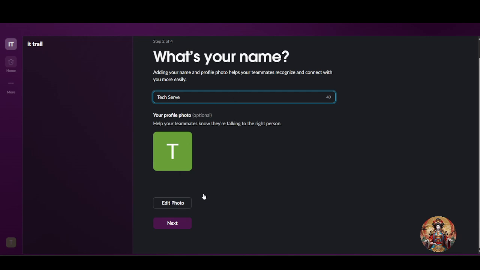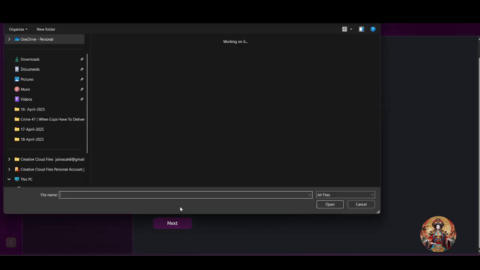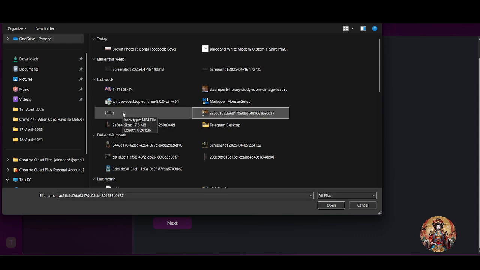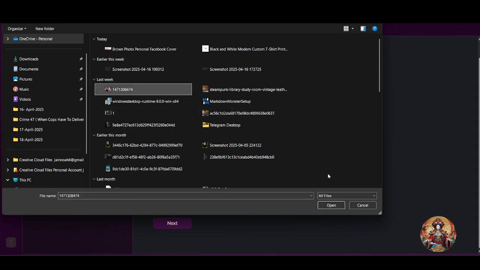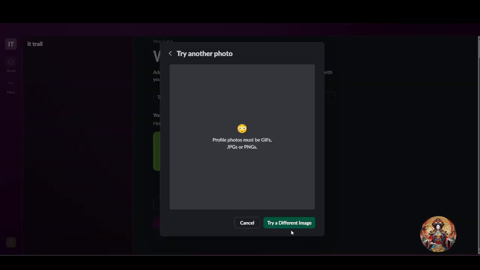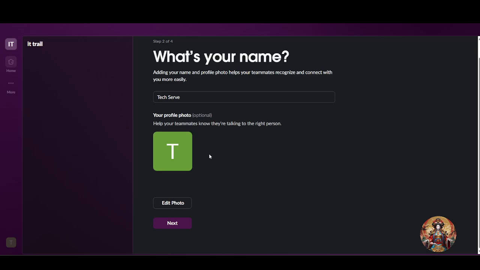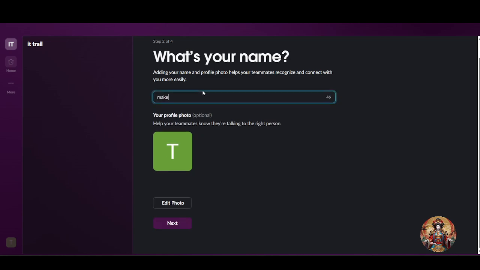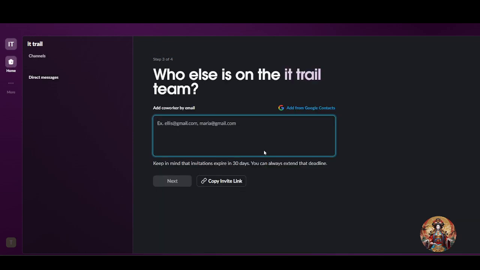Now if you want to edit a photo, you can click on that and simply add a photo as well. I will not choose a photo because I don't need to. It is optional. You can enter the name, I will say Maker, and if you want to edit, just click on edit and then Next.